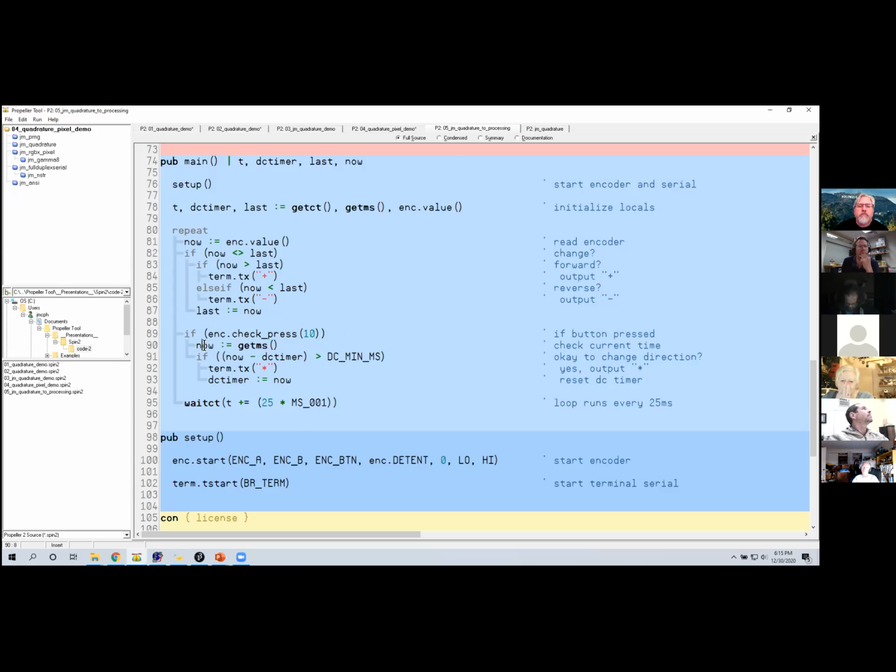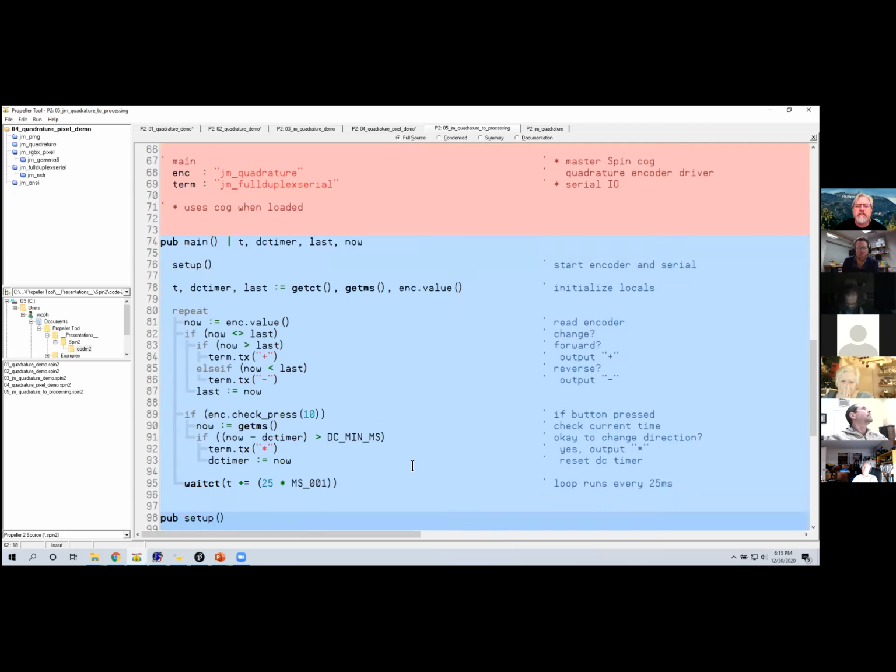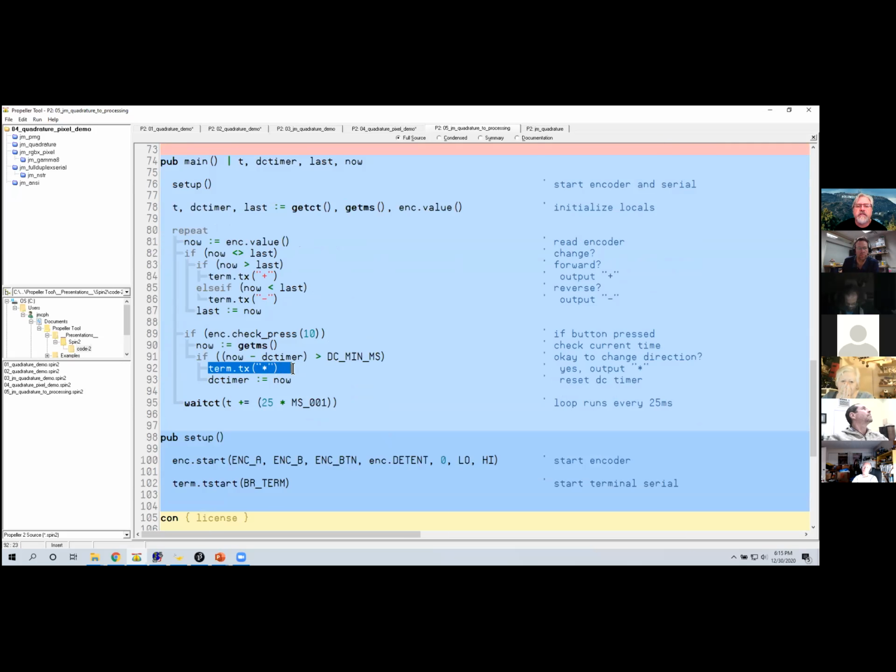So I'm going to reuse now, because this is kind of a scratch variable in this program. I'm going to grab the current value of the system milliseconds. And what I'm going to do is subtract the last value from that. And if it's greater than this threshold that I've set to 250 milliseconds, then I will transmit that character and I'll reset my timer window. This kind of differential timing with the milliseconds is very common in the Arduino world, and we can do that in the Propeller world.